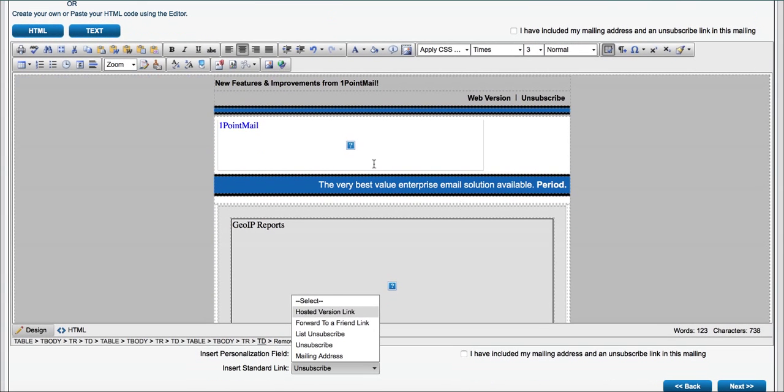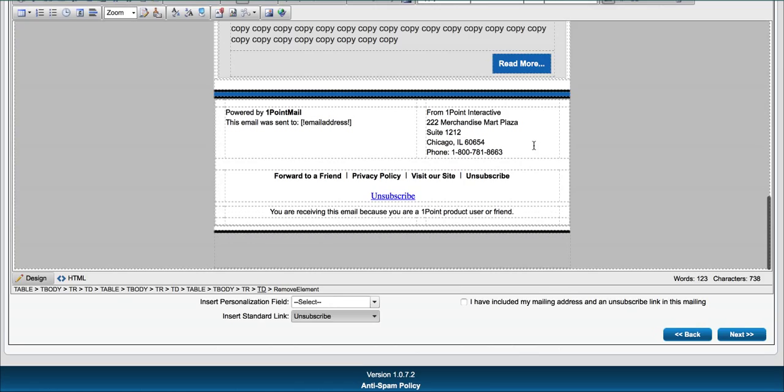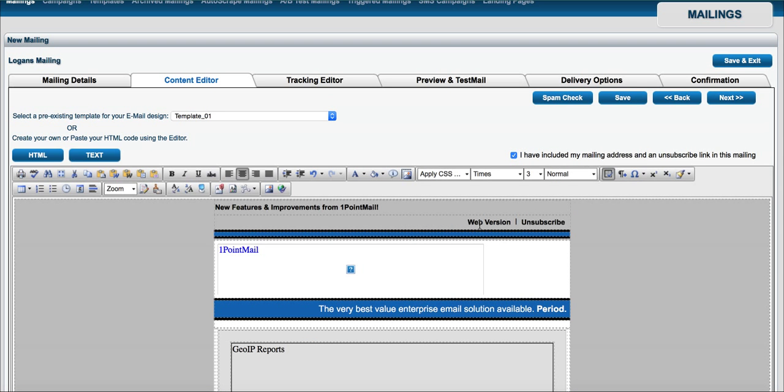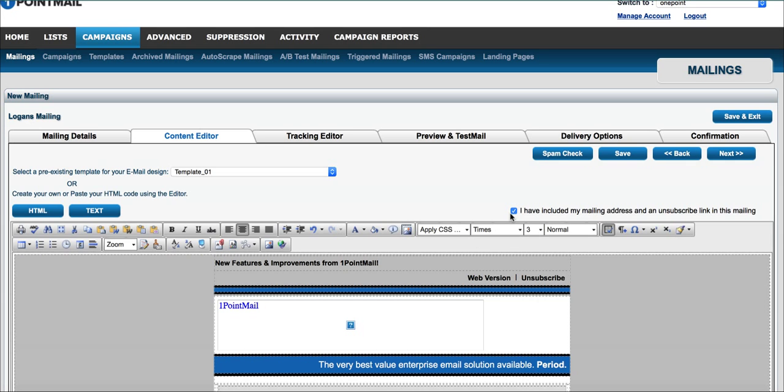After I've selected my content, I've got my unsubscribe, my mailing address. I'm going to check this box here. You can check it up here in the top right or down at the bottom. It's in two places. And what it means is it's you acknowledging that you have included your unsubscribe link and your mailing address. In order to move past this part of the wizard for sending out your email, you have to have that box checked. And it's going to look for that unsubscribe link in the email to make sure it is in fact there.